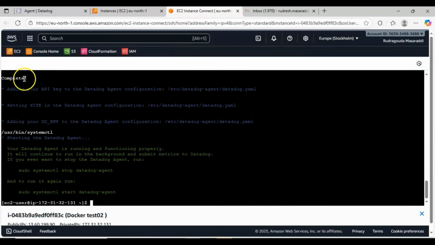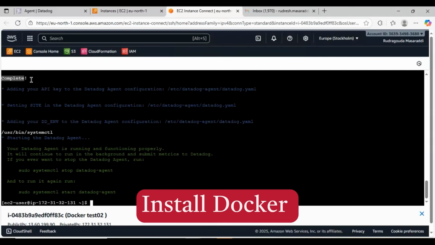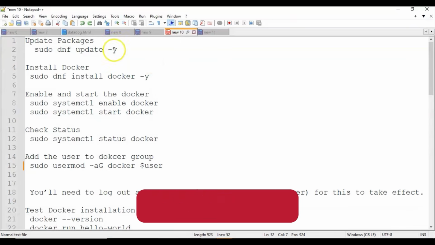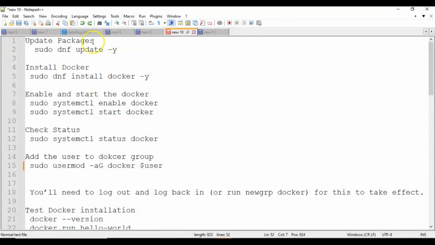Okay, now the agent install is completed. As it is clearly highlighting, installation is complete. So our VM is ready. Now on top of this virtual machine, we need to install the Docker. Then only we can monitor the Docker from the Datadog, right? So to install the Docker, we need to follow certain steps. I have listed all the steps here and I will provide this information in the description as well.